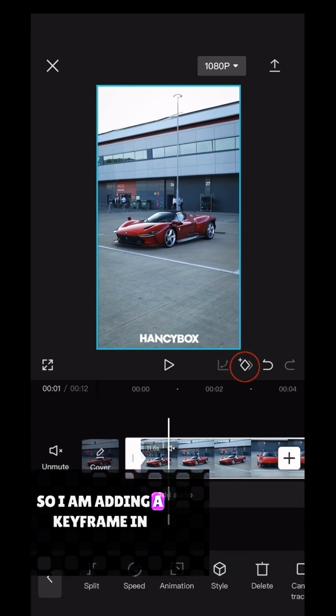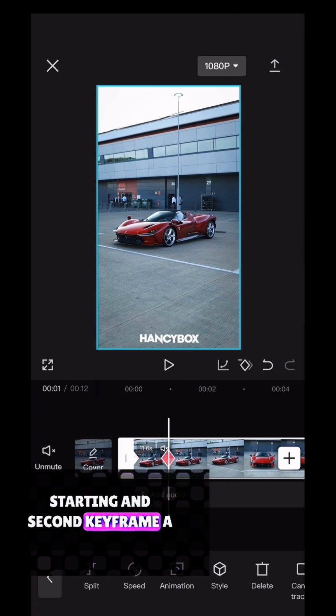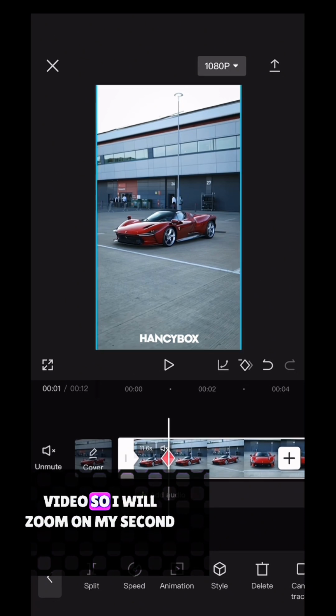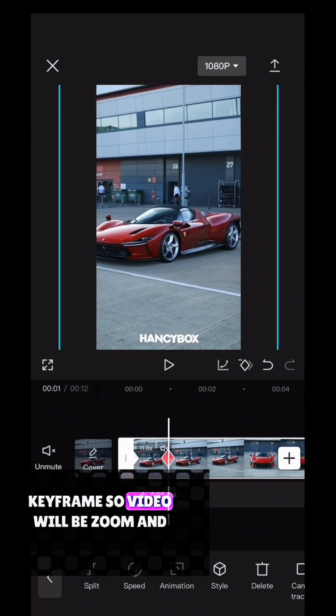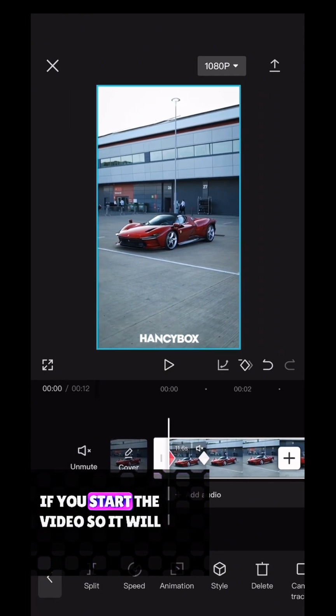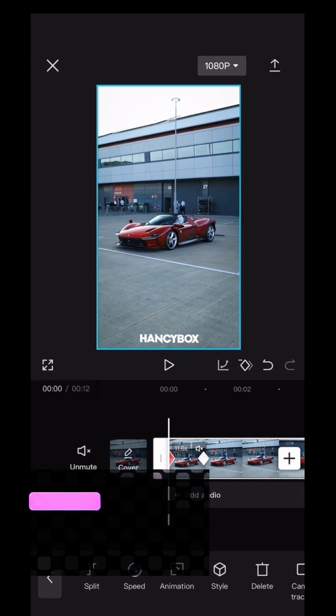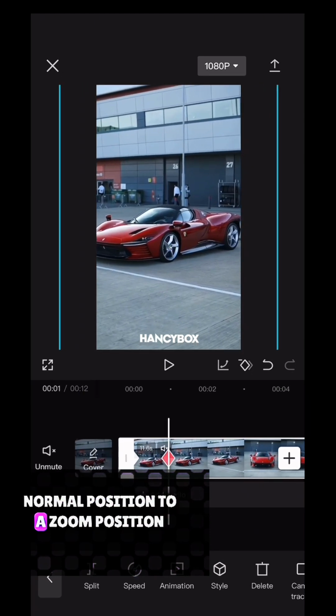So I am adding a keyframe in the starting and a second keyframe a little further. So now you can see both keyframes added but not working now, because we did not give any position to keyframes. So if I want a custom zoom in my video, I will zoom on my second keyframe, so the video will be zoomed, and if you start the video, it will come from normal position to zoom, because we added a keyframe in the starting which is on default position. So it will come from normal position to a zoom position.